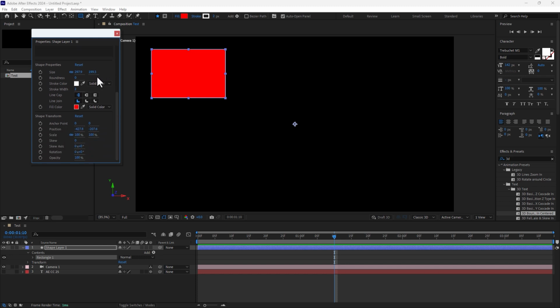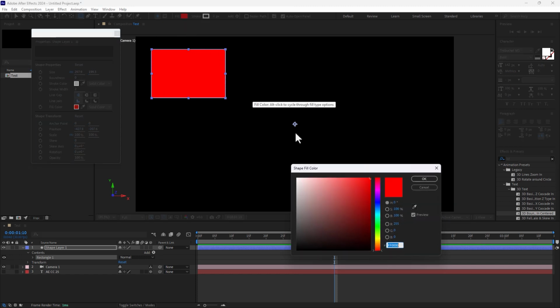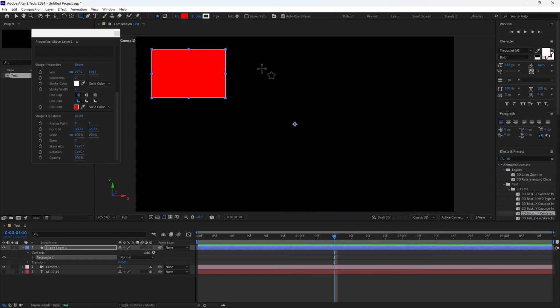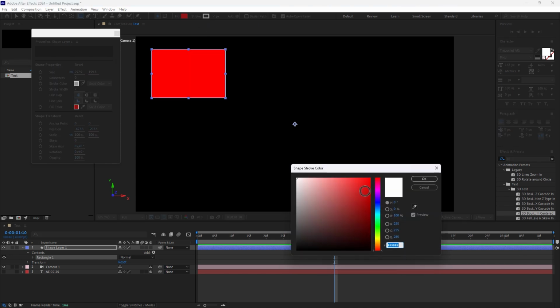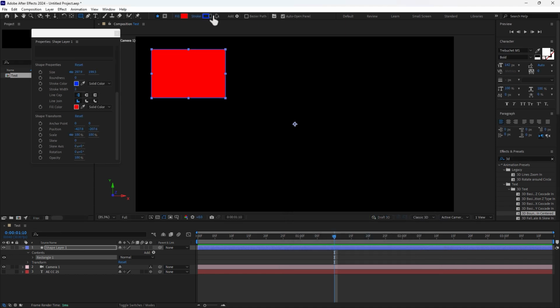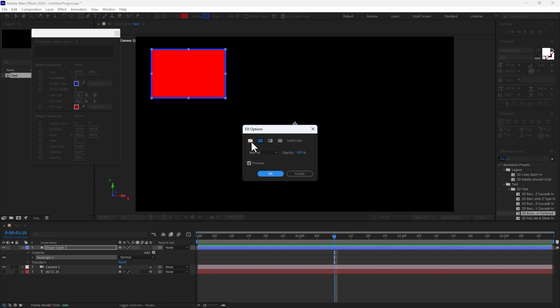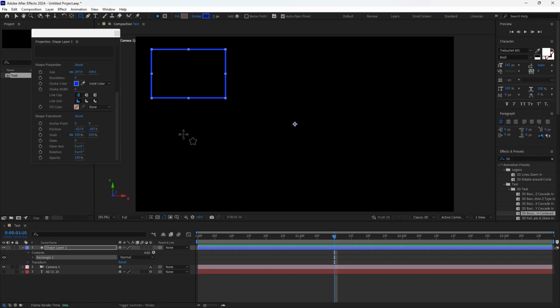And the next, if you need to control the roundness, control the fill color, select your favorite fill color. If you need to change the stroke color, select your favorite stroke color, change to blue, okay. Control the stroke size. If you need to, click on fill, turn off the fill color.